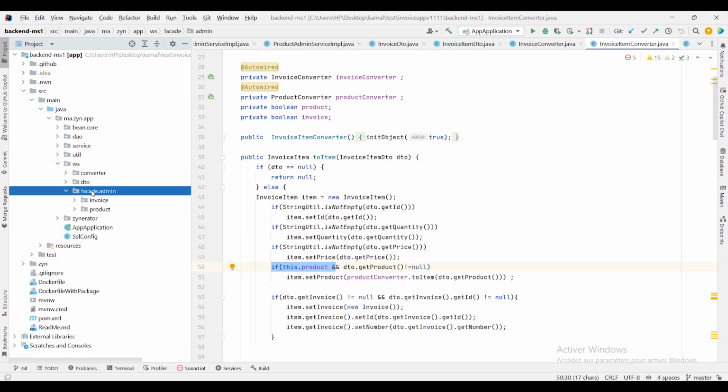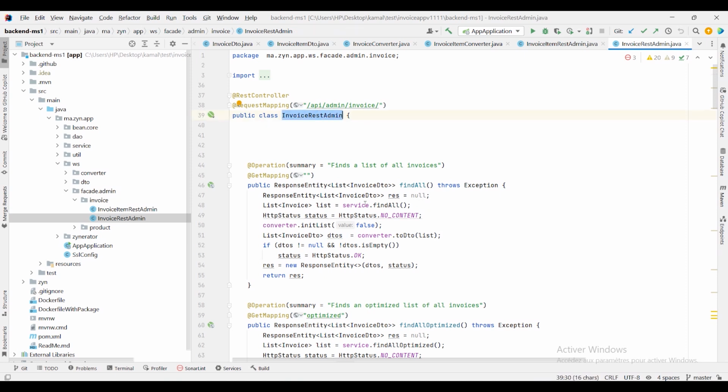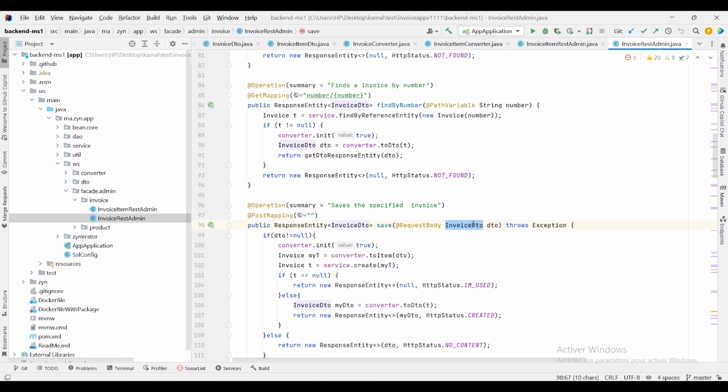The Facade is the web service interface for our Invoice API. It handles tasks like find all, which retrieves all records by calling the service, converting the response to DTOs, and returning them to the client. When saving an invoice, for example, the Facade initializes Booleans for the invoice item list to manage conversions correctly. The converter's to-item method converts DTOs to entities, and after processing, the entities are converted back to DTOs for the final response. And that's a wrap.